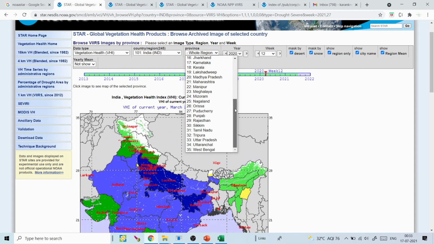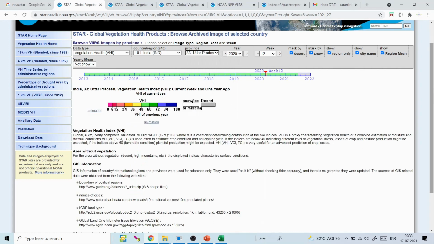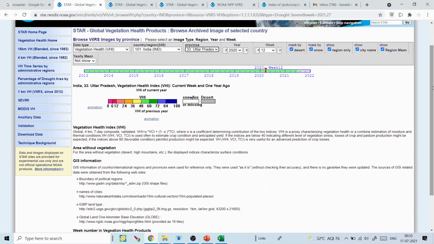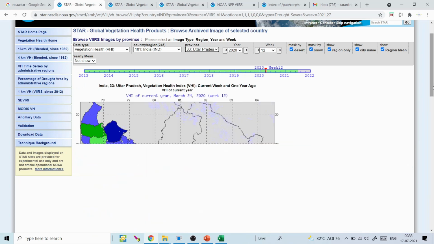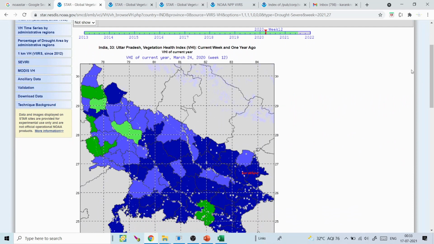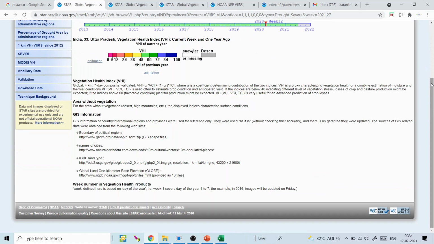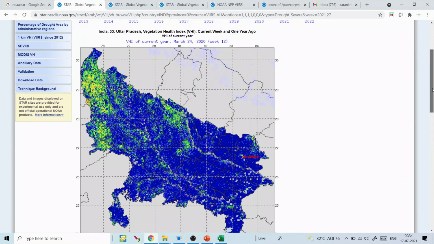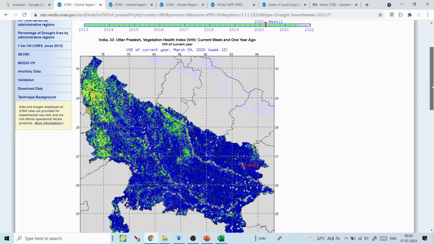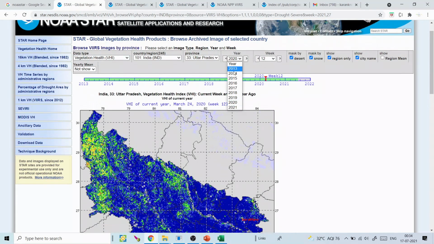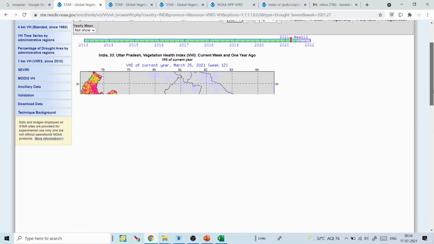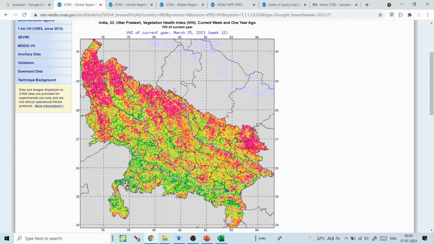Let me go for Uttar Pradesh. It will show you the VHI image for the particular state. Like that, you can visualize this data. Let me switch off this region mean, so now it shows you the pixel-by-pixel values. It is showing pretty good vegetation health during last year in week 12. But in the current year, the condition is not that good. It's entirely opposite to last year, due to the high temperature this year in this region.